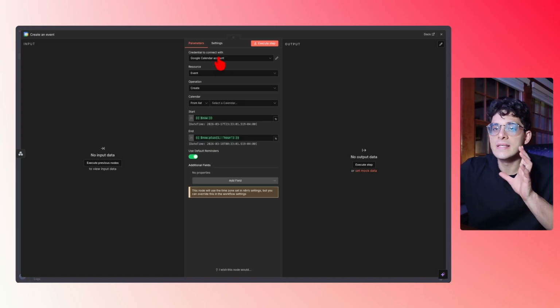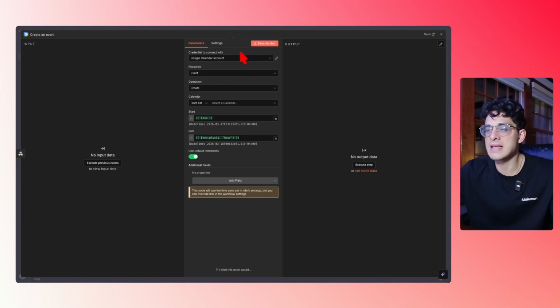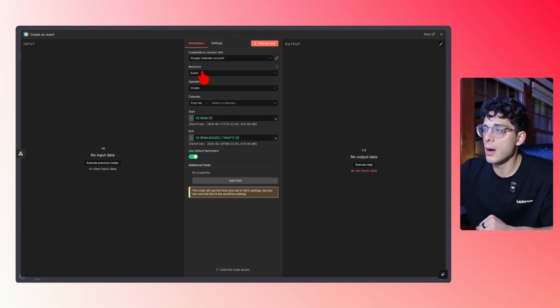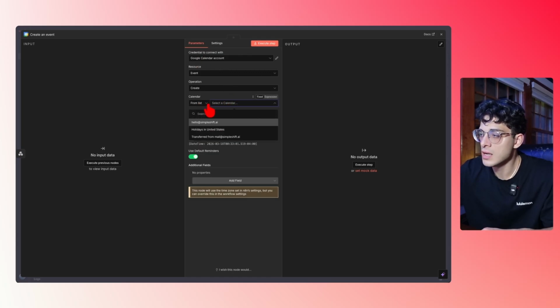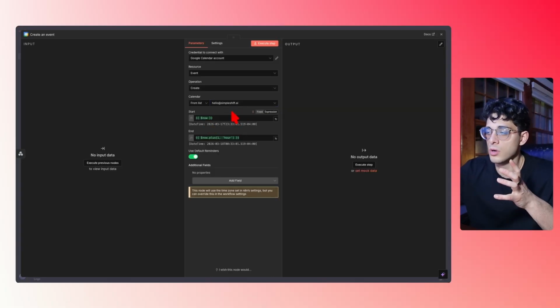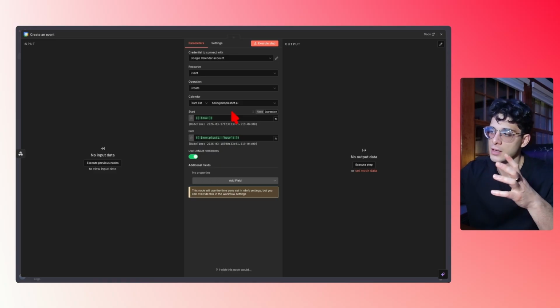You always need to set up credentials. You obviously need to sign into a Google Calendar in order to actually book appointments inside of it, right? So you need to sign in. The resource is going to be an event. The operation's good. It's create. Just leave it as is. Make sure you're signed in, and then once you're signed in, you're going to have a drop-down. Open the drop-down and select the calendar that you want to book appointments into.